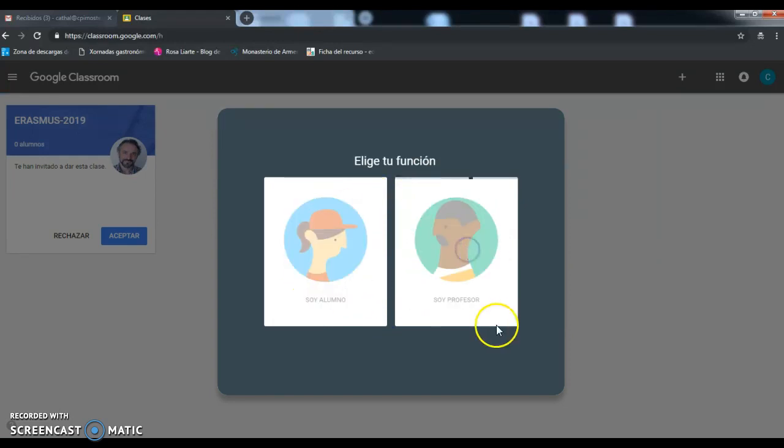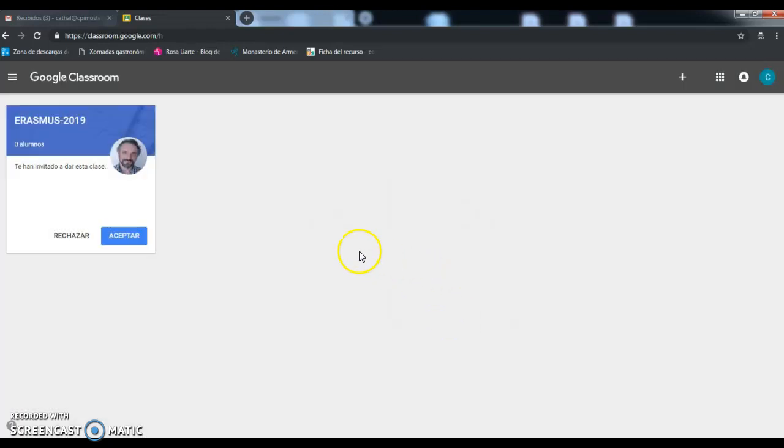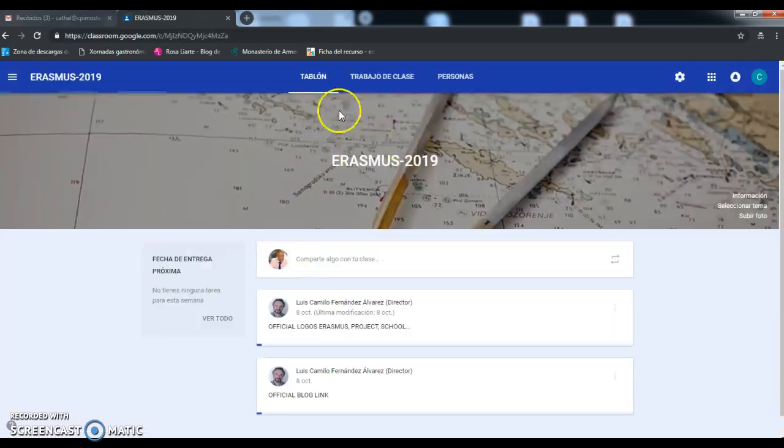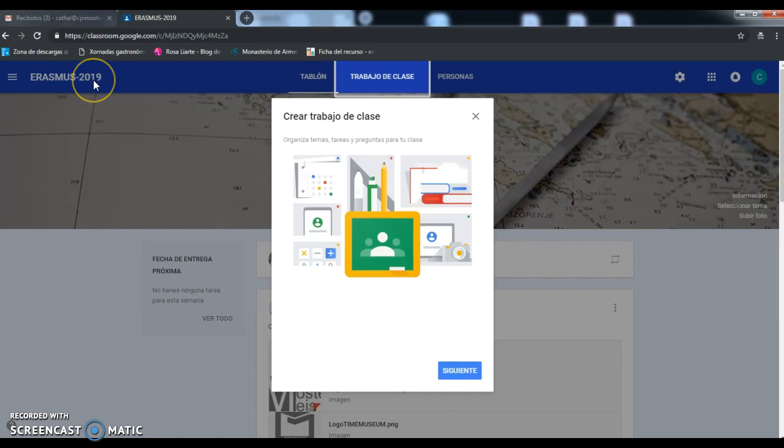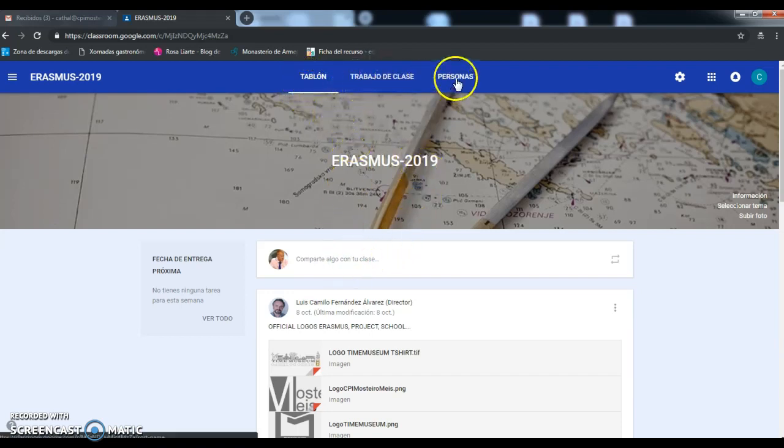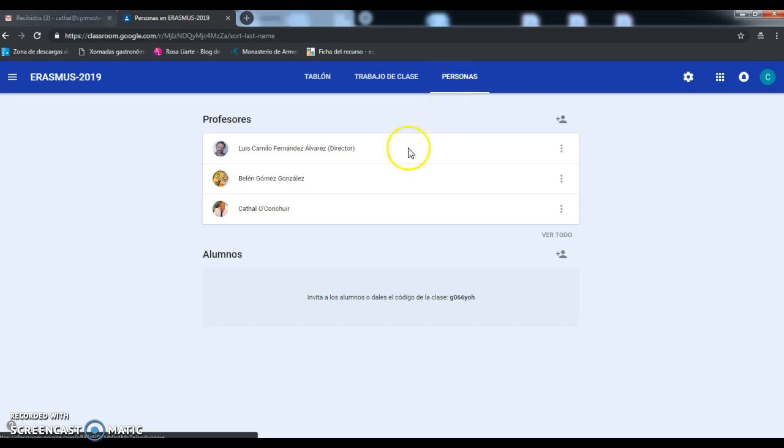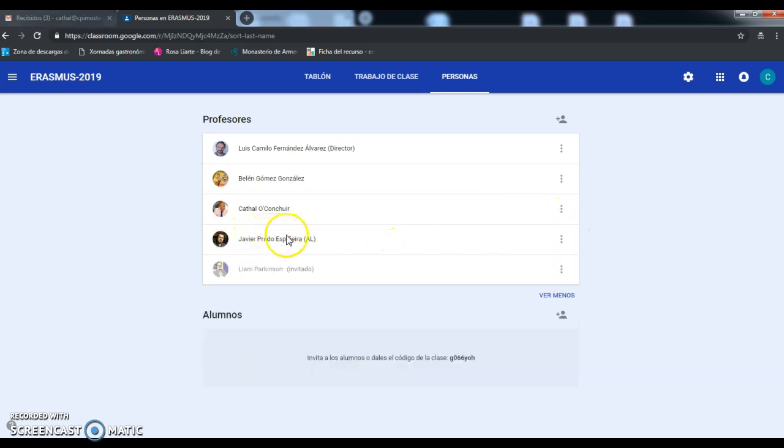You are a teacher, and this is your class here, Erasmus 2019. Close this window, and these are the persons: Belén, Luis, and Cajal, Javier, and Lian have been invited, and you, Cajal Oconquir.